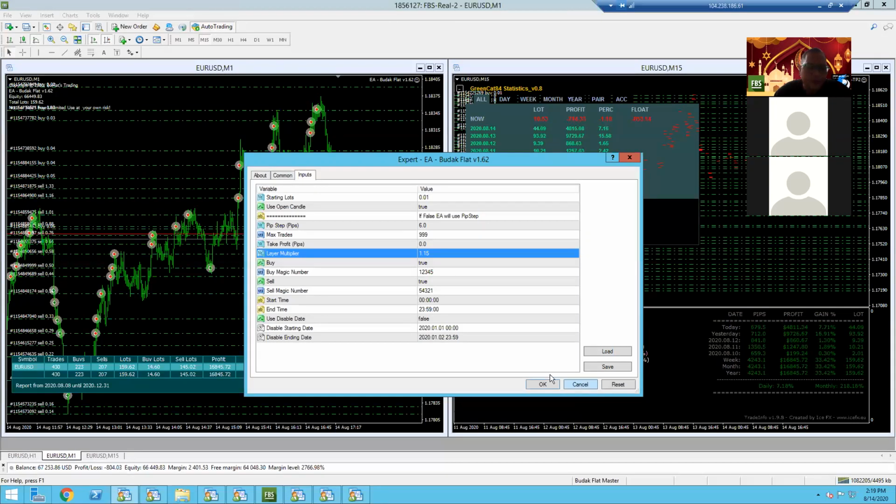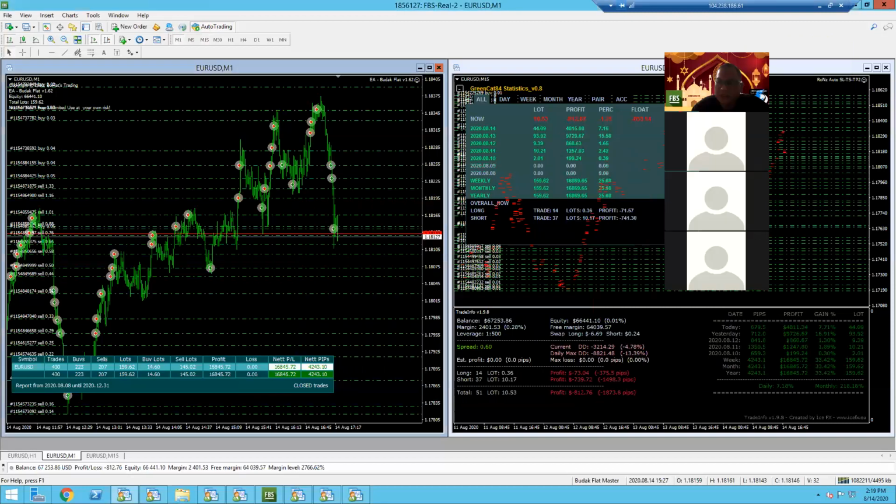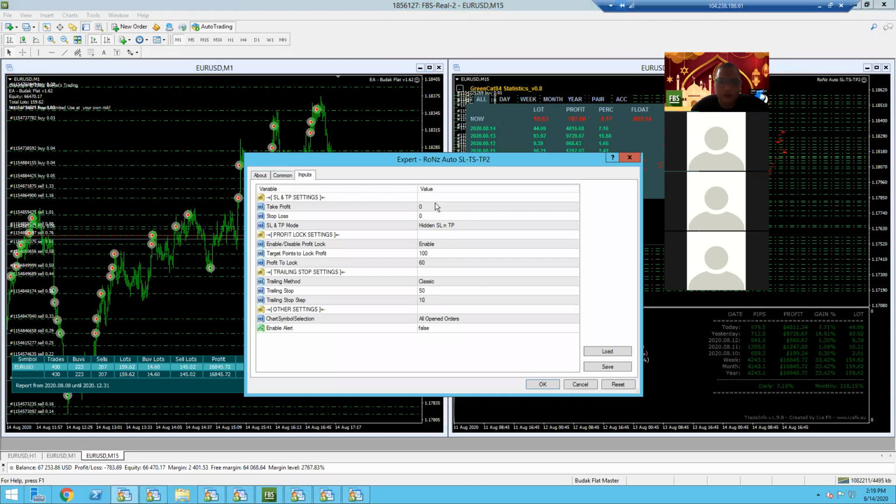This is clear, right? For the master account, yes. Now RONs. Like I said, I don't want any take profit or stop loss on the master account because we don't want to copy that. So take profit 0, stop loss 0. The rest is all default. I put classic trail, which means the old method of trail stop.